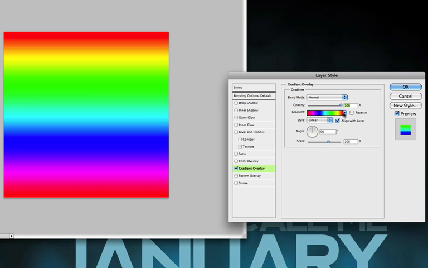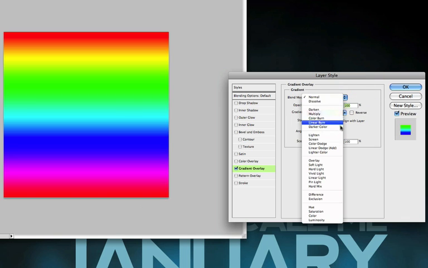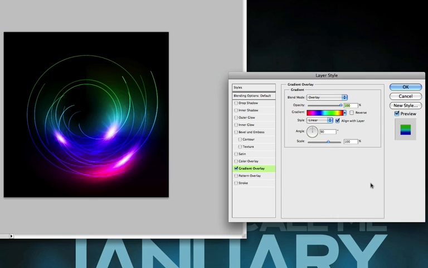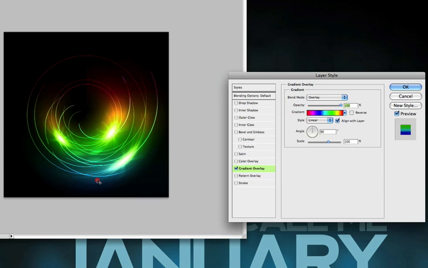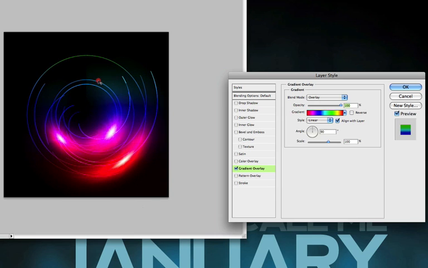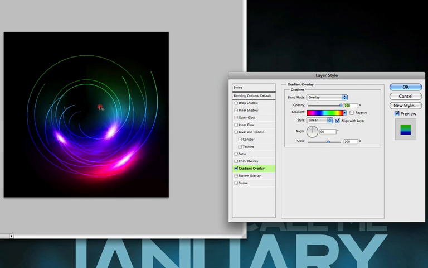One last step will get us our color swirl. We want to switch the blend mode from normal to overlay. And there is our color swirl. You can fine tune this a little bit if you want by actually clicking anywhere on the image right here, holding it, and then dragging up and down. And you'll see that you're actually able to move the gradient in the background over your vortex.